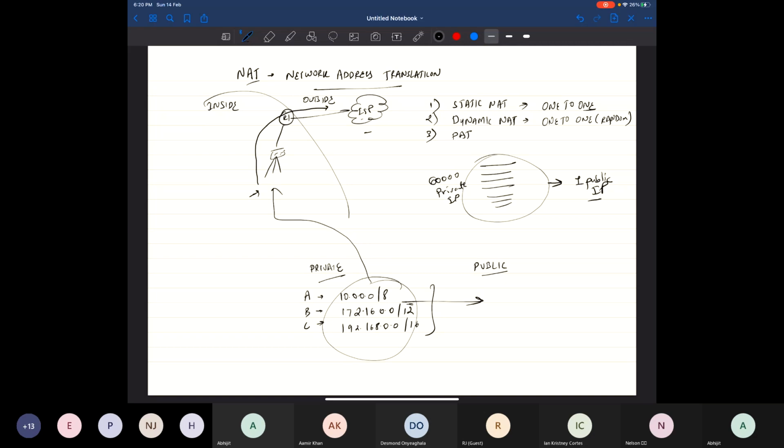Make sense what I'm talking about? Now, there is not specifically any lab that can be done, but what I can say is the classification of the IP addresses can be done.